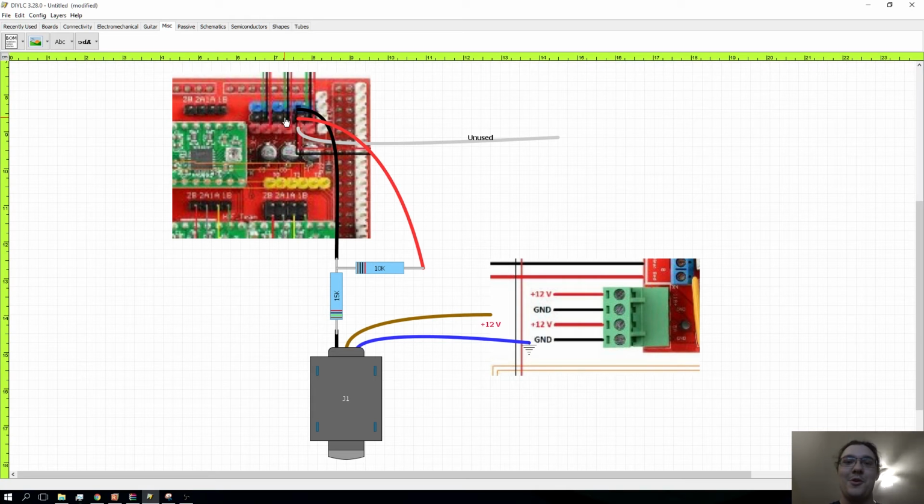Just do it as I show you right here. The black is going to go to the top blue pin, the red is going to go to the middle black pin, and the white, which is going to go to the red pin, isn't used. You can just cut that short or tape it off, whatever you want to do.